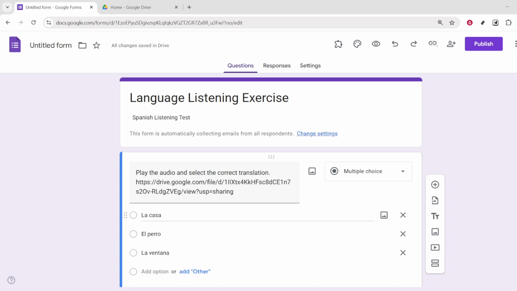Use the preview button to test the form as a respondent. Click the link, confirm it opens in a new tab, and make sure the audio plays smoothly on both desktop and mobile. If your audience needs extra clarity, include a short instruction like, "Please listen to the audio clip above before answering." That's it.